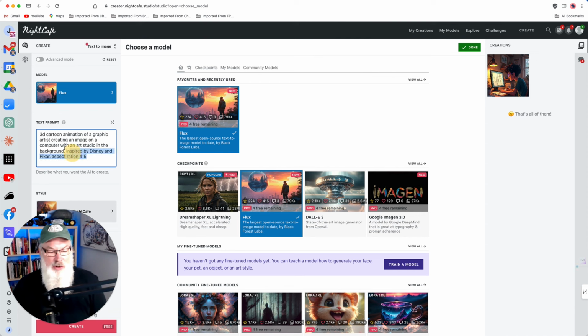Go ahead and put in your prompt right here. So I'm going to use the same type of prompt that I use for my images on MidJourney. Let's see, last time I did an artist creating an image on a computer. Let's go ahead and I just did some fair images. Those were kind of fun. Of a child, young child at the local county fair with a carnival in the background. There we go.